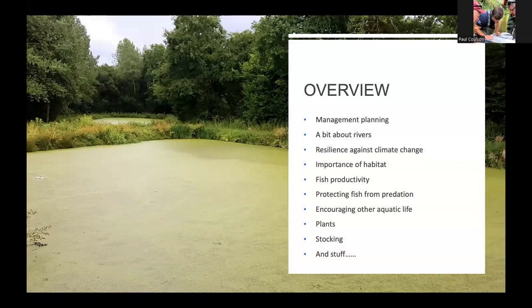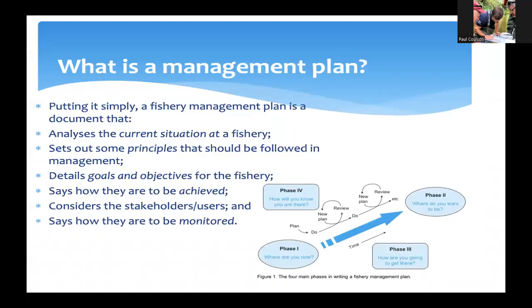And then I'm just going to kick off the main body of the talk really with a bit about rivers, and then we'll set the scene and show the difference between some of the work we do on the rivers and the work we do on still waters. Then we move to climate change, but then looking at different habitats, a bit on predation, and then we'll look at the value of plants and then stocking, and there's other bits and pieces in there as well.